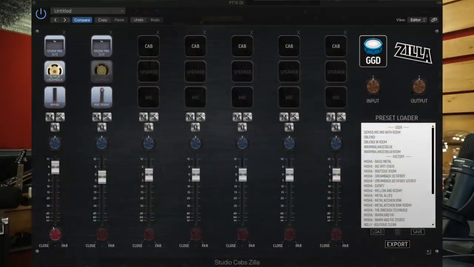Welcome to my studio. I'm here today to show you a really cool thing that I've been using a lot over the last month or two here in my studio, and I'm going to continue using it because it's great. It's the Get Good Drums Zilla Edition Cab Sim. This is a plugin that you can use within Pro Tools or Logic or whatever DAW you use to add speaker simulation or impulse responses to your awesome productions.